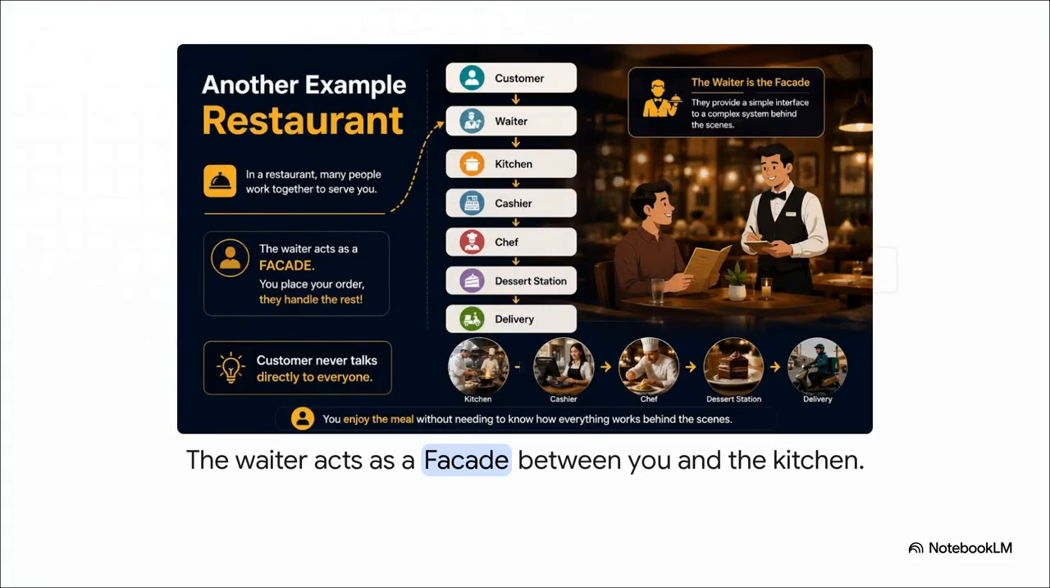To really visualize this, think about the last time you went out to eat. In a restaurant, there is a massive team working together to serve you. You've got the kitchen staff, the head chef, the cashier, the dessert station, maybe delivery drivers running around. But as a customer, you never talk directly to any of those people. You talk to your waiter.